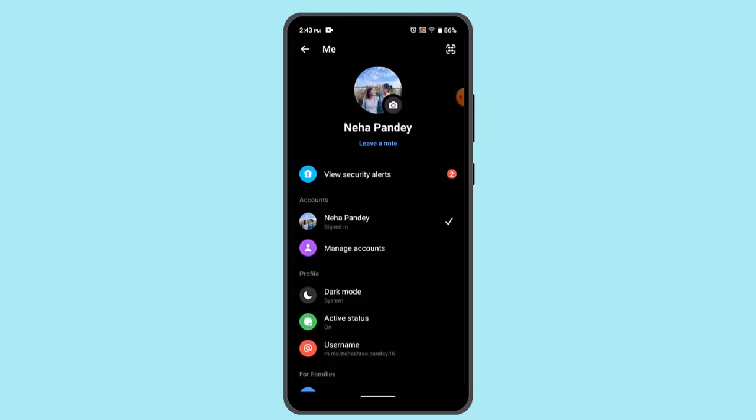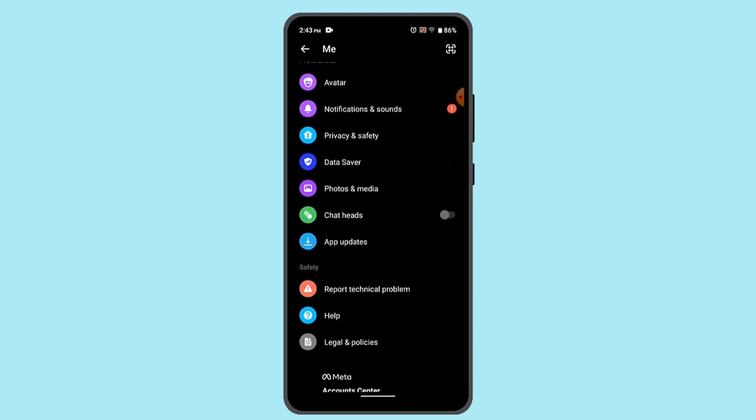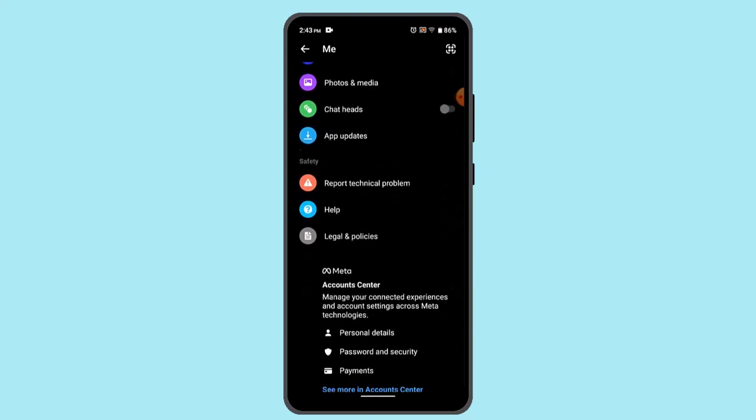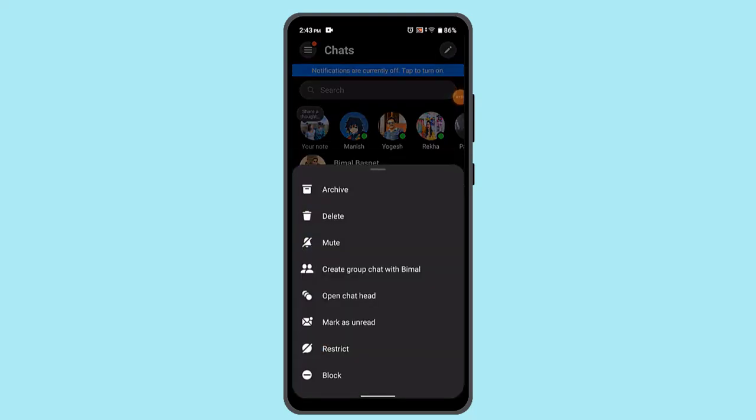You could also do this by tapping on the gear icon, scroll down a bit, and you should be able to find this option as restrict or restricted account. When you locate the restricted account, you can just long press on it, and then you could go ahead and tap on unrestrict located right at the bottom, and you should be able to turn on message delivery tick mark on Messenger.